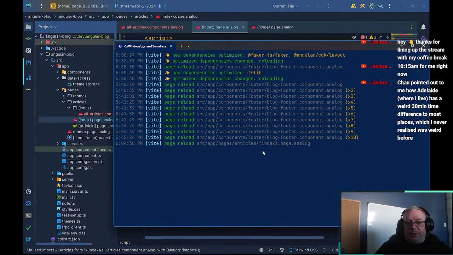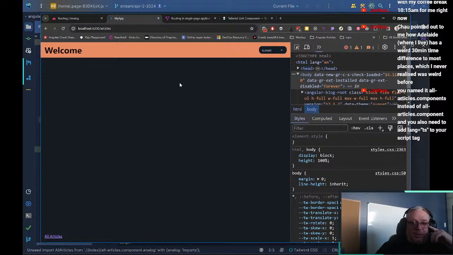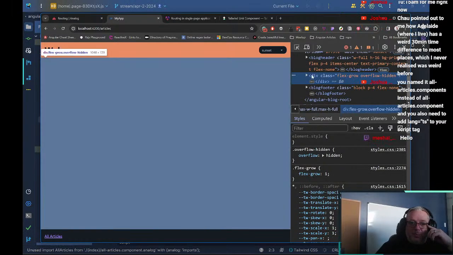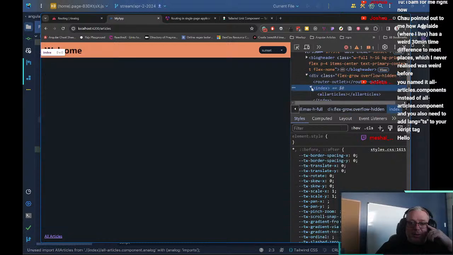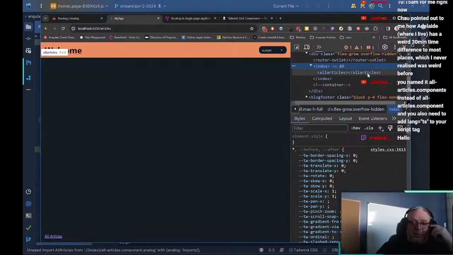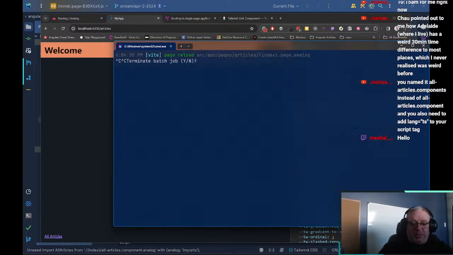We'll just make sure that everything built. It looks like it did. It even built the index page again. So that's weird that the blog footer just keeps reloading that. So if we click here, it is not working. Let's go ahead and inspect this portion here. This is our div with our flex grow, our router, our index, and all articles. It's probably the rename. Let's go ahead and just shut this down really quick, and then we'll run it again and see if it picks it up.